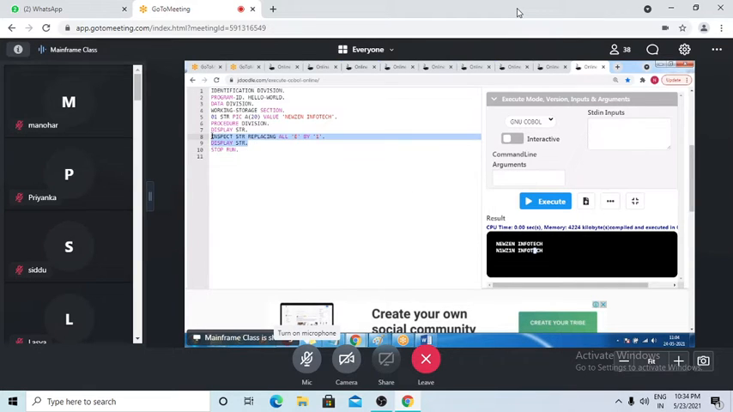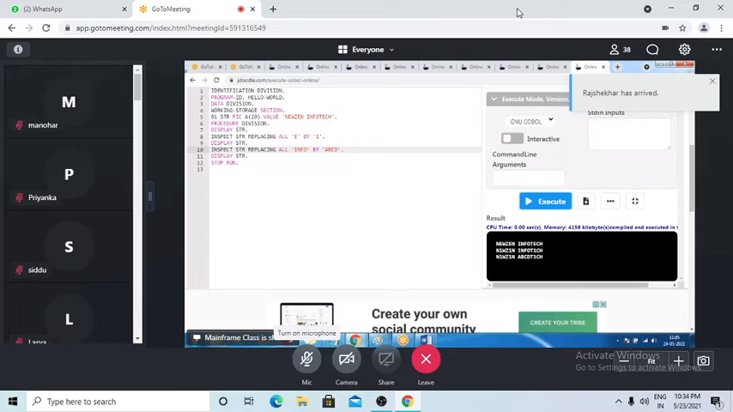So for example, I will try to replace INFO. I'll give something else for INFO, let me give something like ABCD. Definitely it will be converted into ABCD. You can see the INFO has been replaced with ABCD.